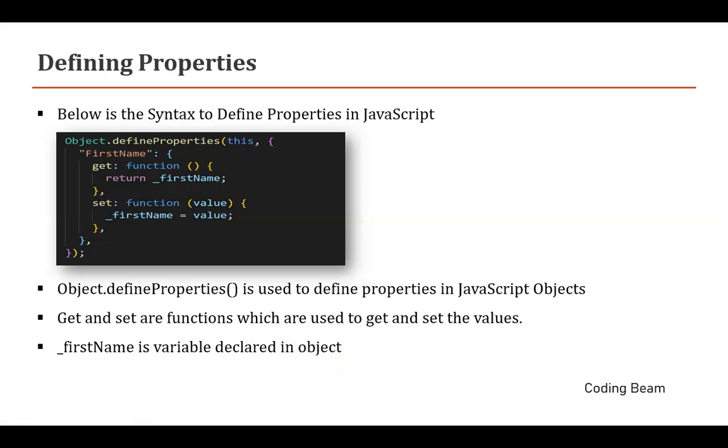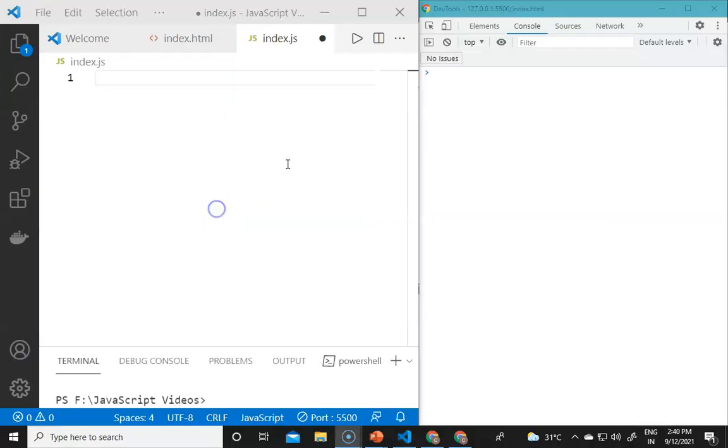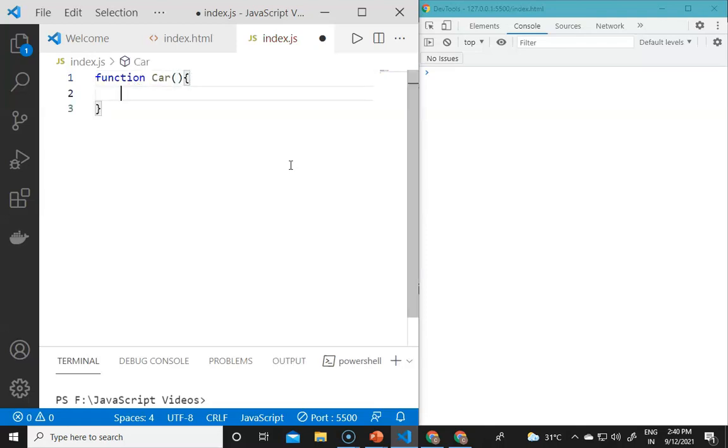Now we will move on to Visual Studio Code to demonstrate this. Now we are in Visual Studio Code. We will declare an object, and it will be a car again, function Car. Then we will declare two variables here. The first one will be make, and it will be Honda. The second one will be model, and it will be City.